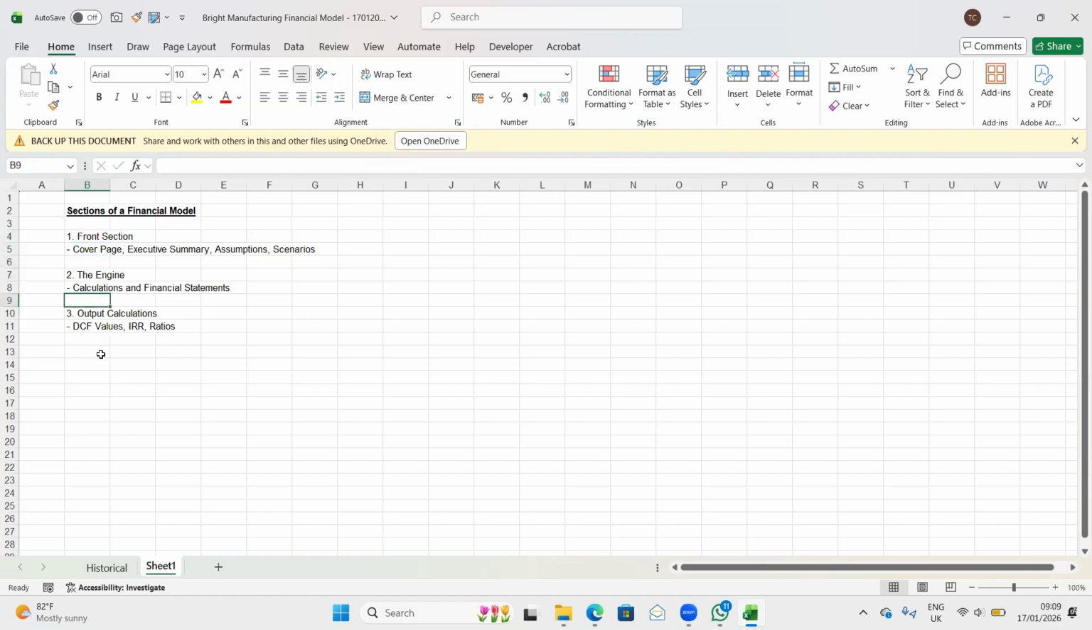But for this presentation, we'll mainly be dealing with the front end and the engine. We want to do the cover page, the executive summary, the assumptions, scenarios. Then we'll go ahead and do all the calculations, prepare all the schedules necessary, and build the financial statements, which is the model, or the forecast.